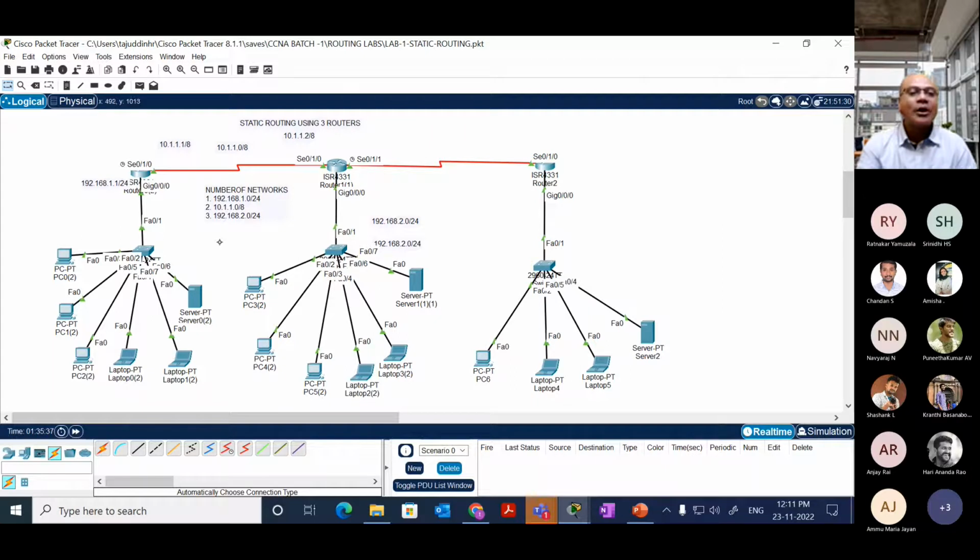Now first understand how many networks there are. Which network did we configure here? 20.1.1.0, that is slash 8, right? Then what is this IP address? 192.168.3.0. So how many networks are there now?